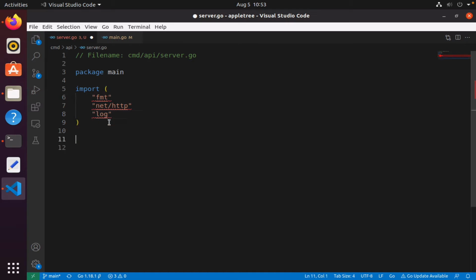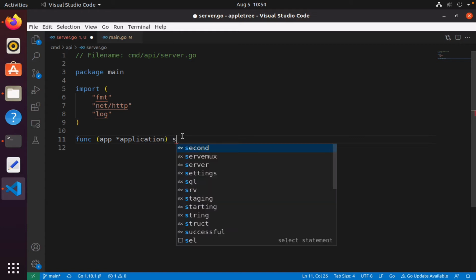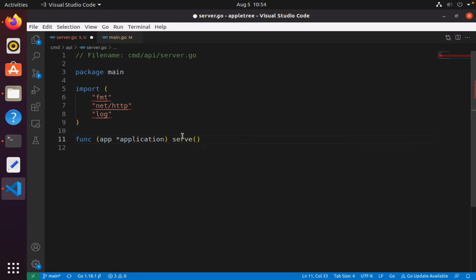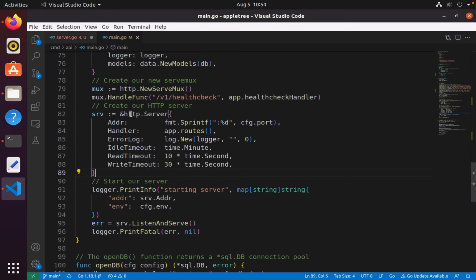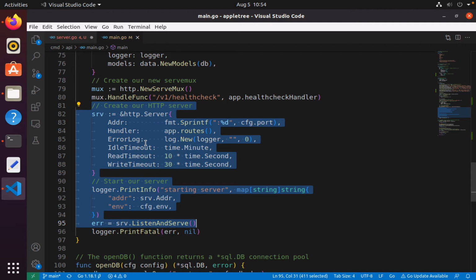Okay, so I'm going to create a method, and that method will simply return an error. It will also start our server. So this method, of course, is on application, and this method will be called serve, and it will simply return an error. Okay, so the code I will move from here, so everything here, I'll just cut it.